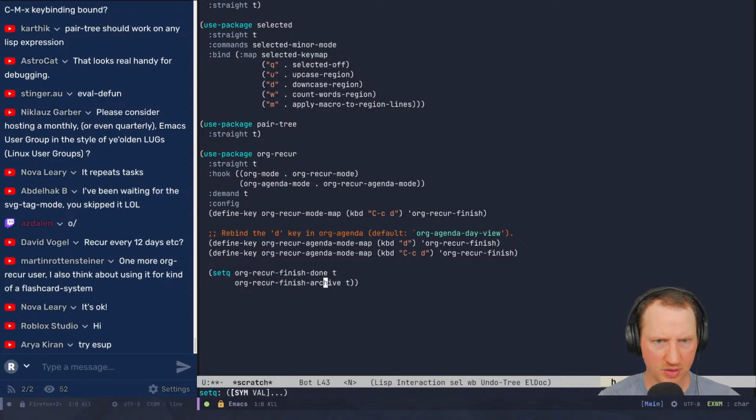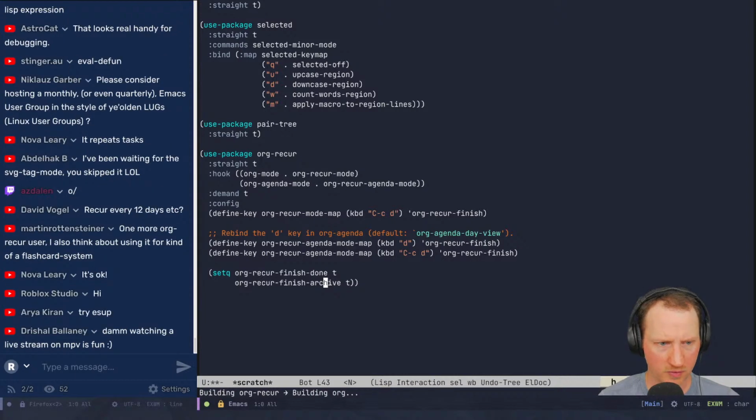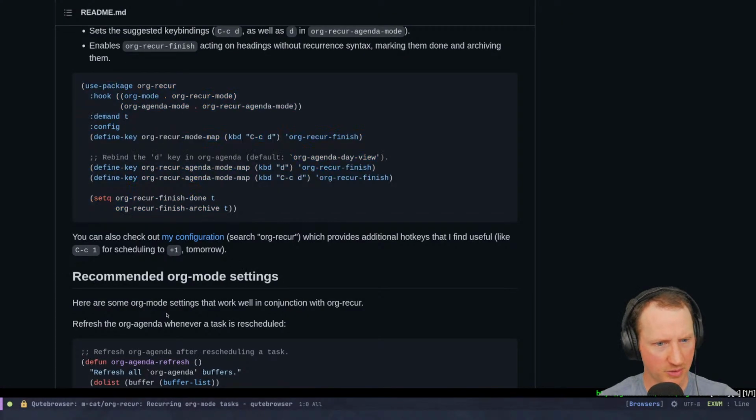Okay. Let's just run this. Let it clone it. What we may do is just create a temporary org file really quick. Joshua says, watching a live stream on an MPV is fun. Is it working? That's cool. Oh, we're building org now. That's great. That might take a moment. Let me check the docs really quickly.